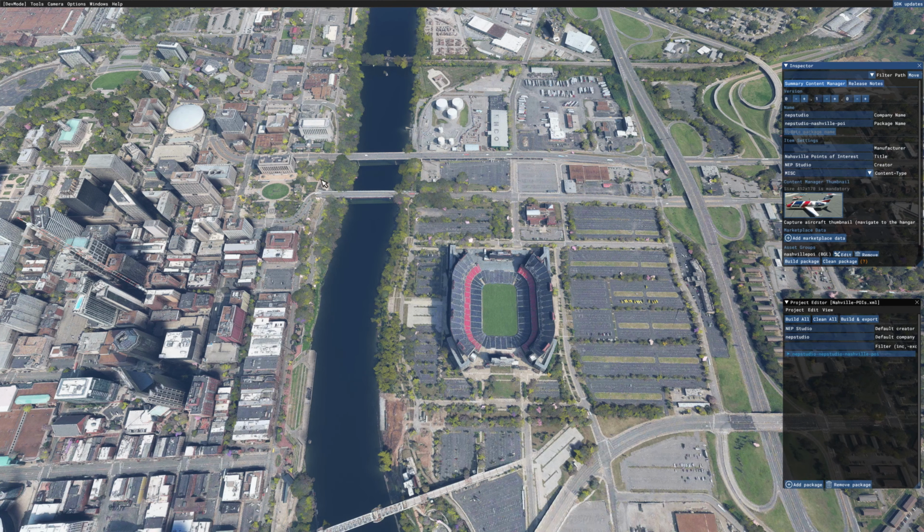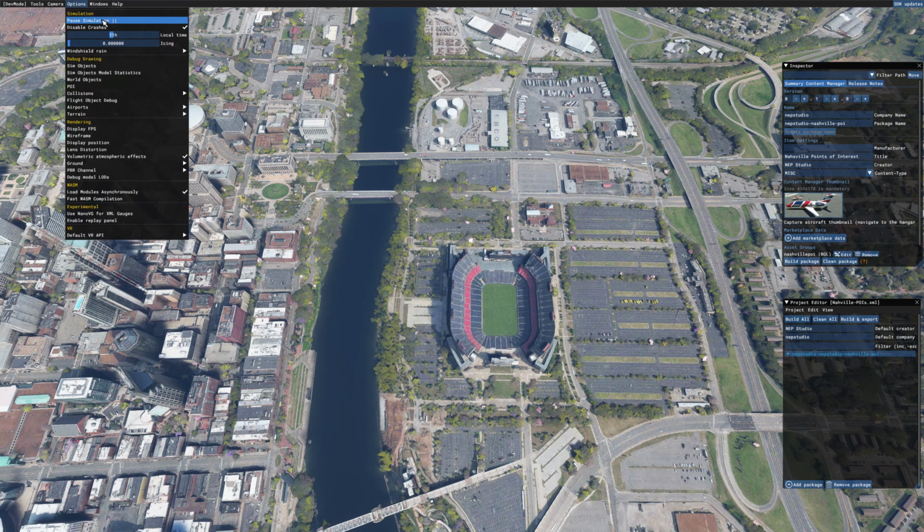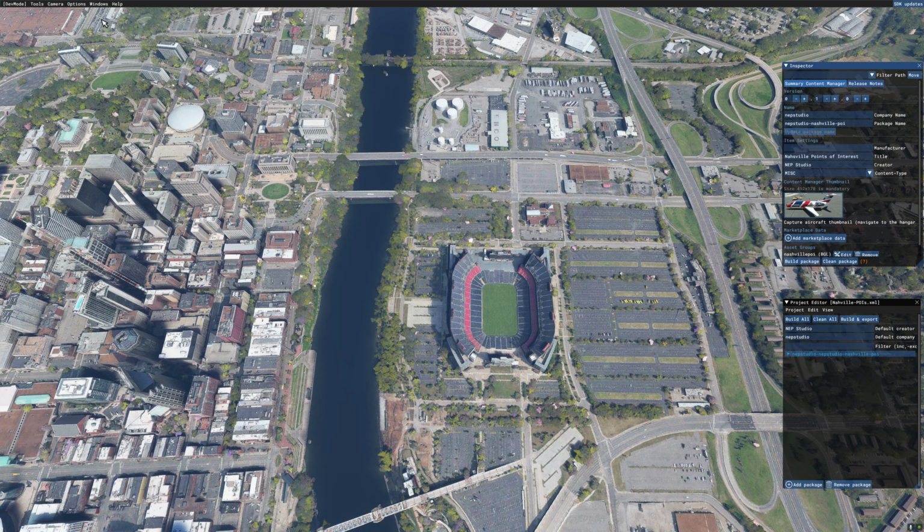And one other thing, I apologize, I forgot to mention, I always pause the simulator, so at this point I'm going to pause it. That's to keep time from passing away.